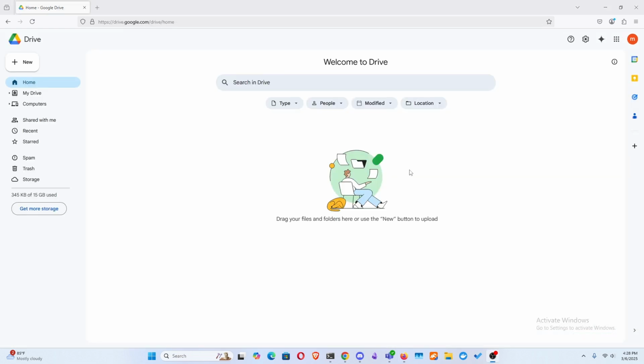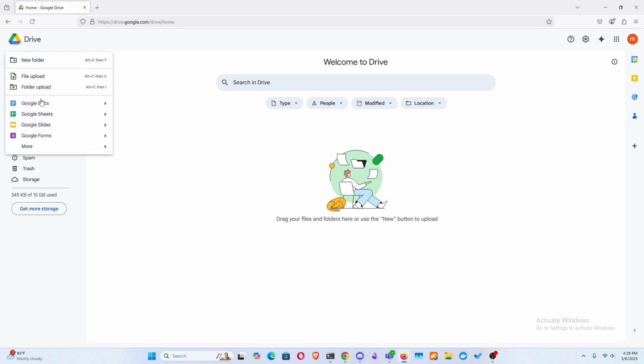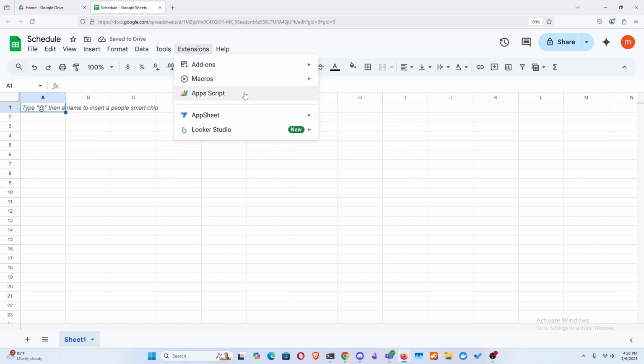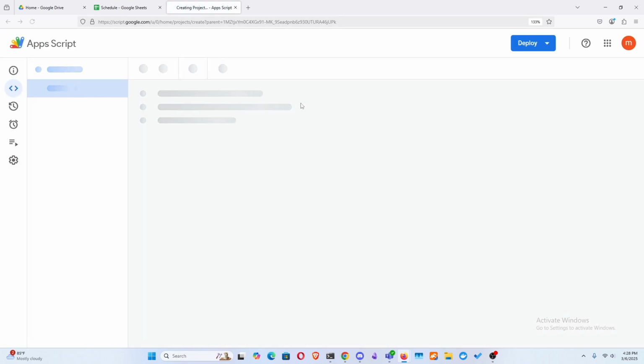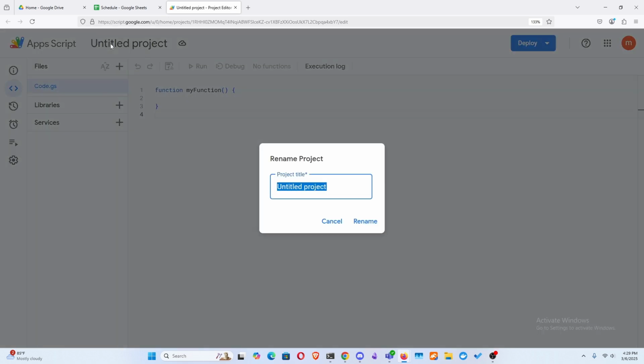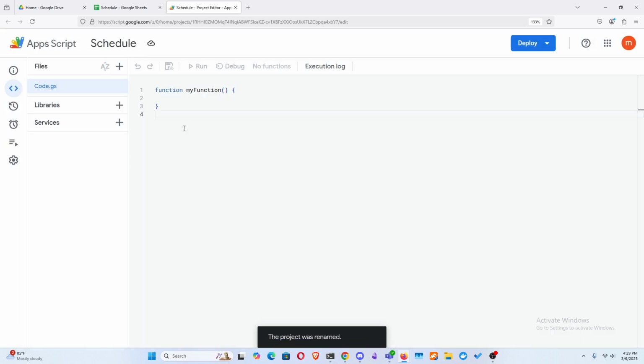Alright, I hope that helps. First, you click on New and then click on Google Sheet, and then rename it. Then you go to Extensions and click on Apps Script. You can rename the project. You can delete this function and replace it with something more descriptive.